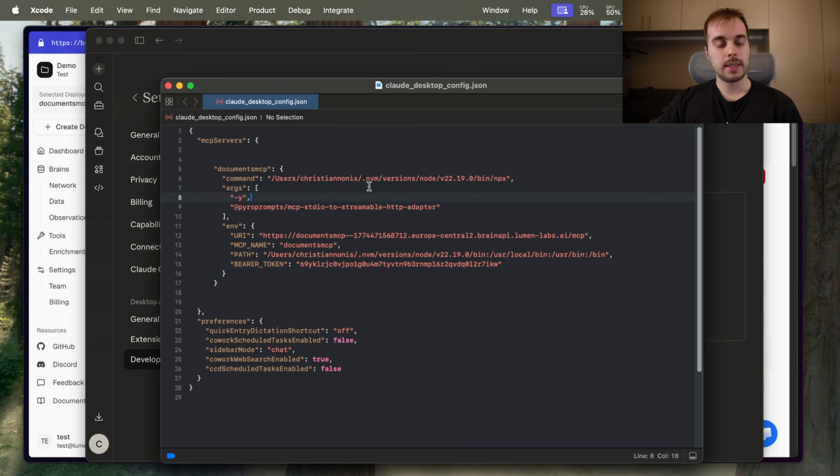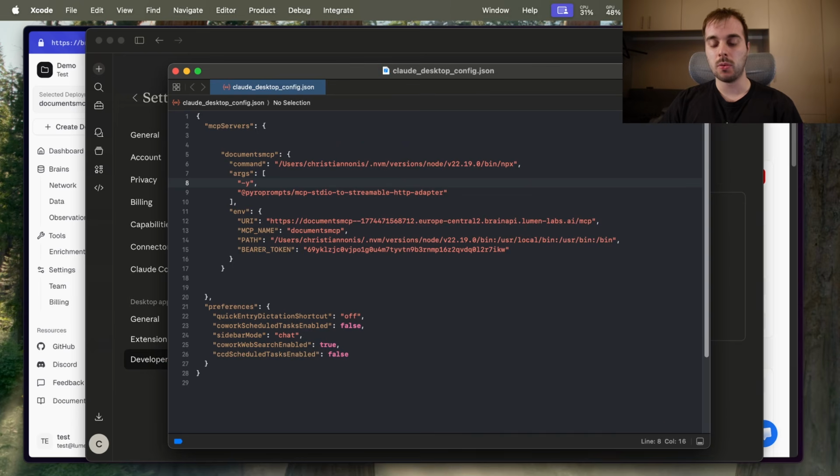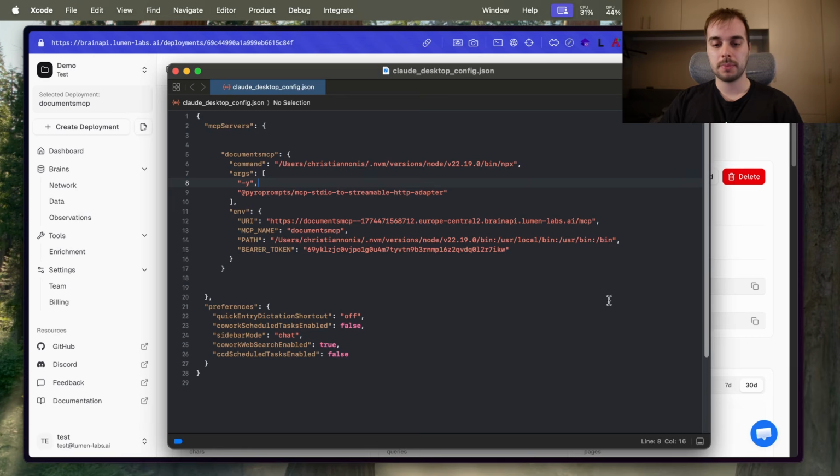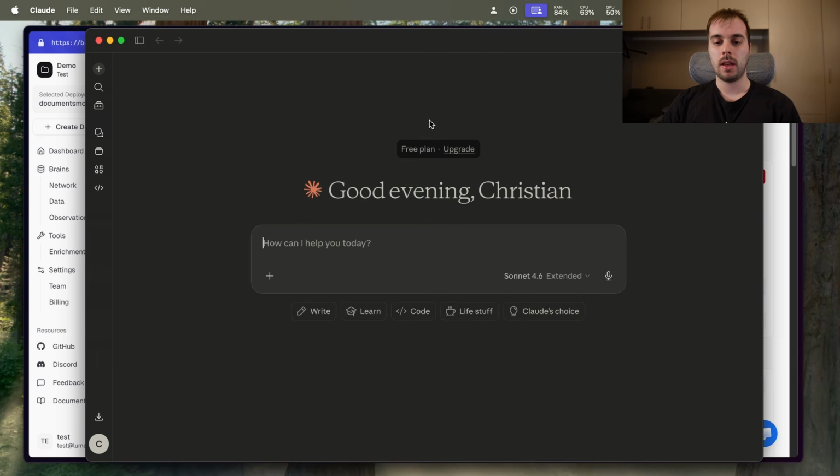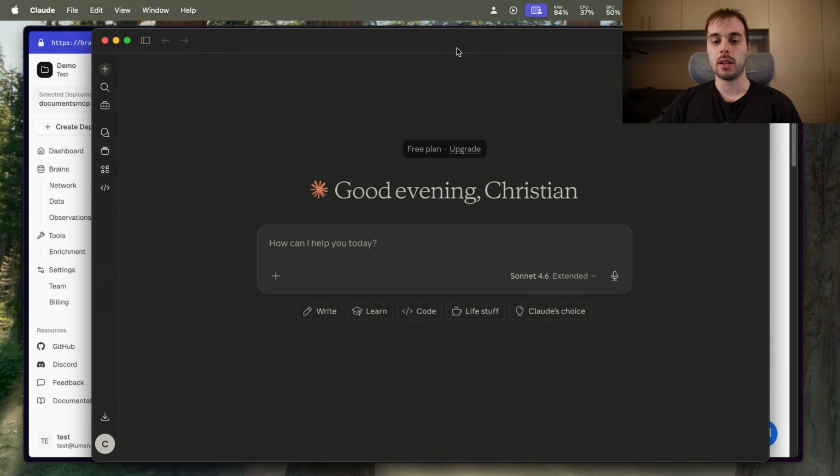And let's save this configuration file. We have to reload Claude Desktop. We are going to do it here. And we are ready to start chatting with our brain. Let's start by asking the same question we asked to the n8n agent. So, what is the agent action space? And here I have to specify to search into our MCP.